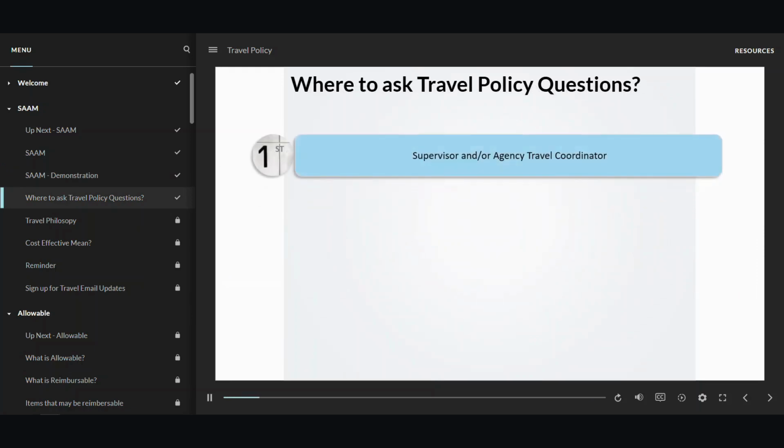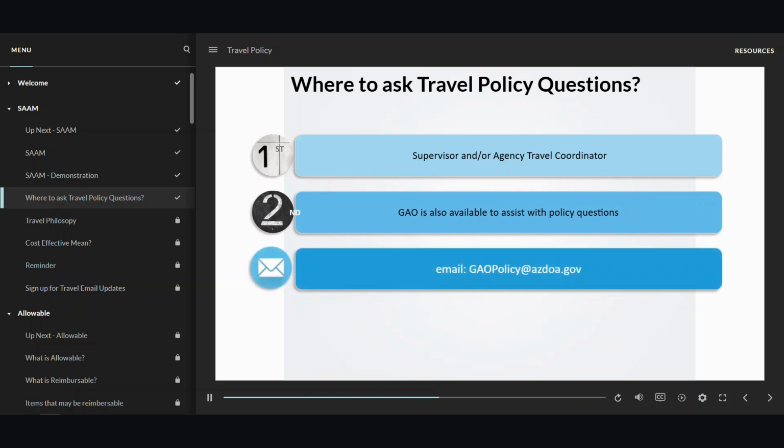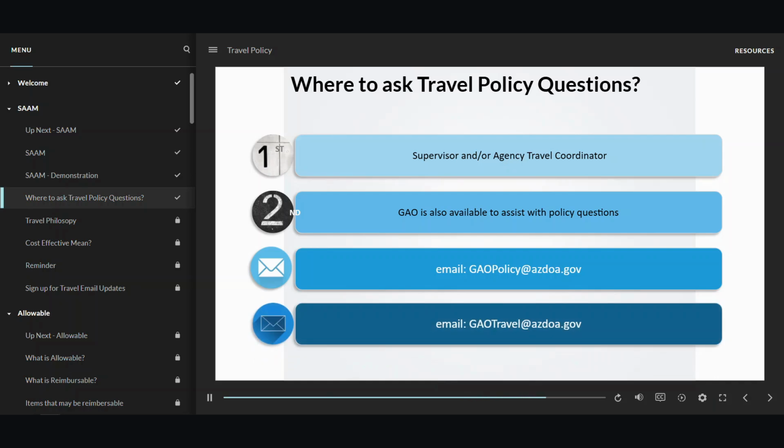Questions about travel policy should first be directed to your supervisor and/or agency travel coordinator. GAO is also available to assist with policy questions. You can email policy questions to gaopolicy@azdoa.gov or gaotravel@azdoa.gov.